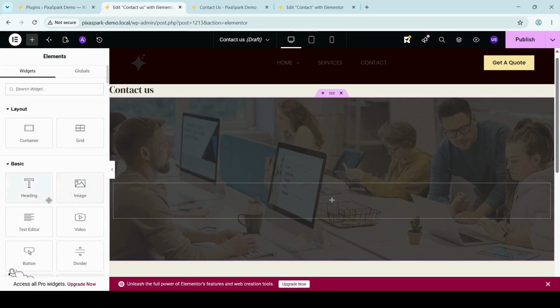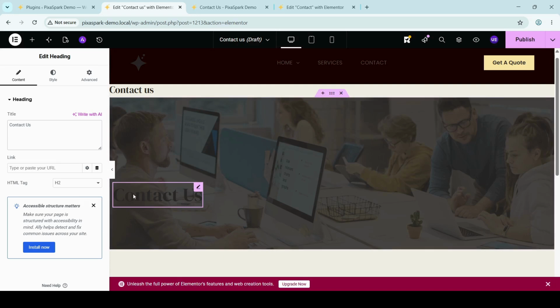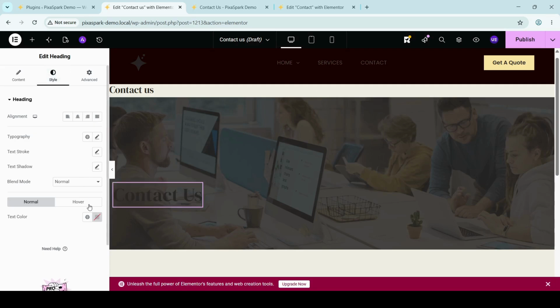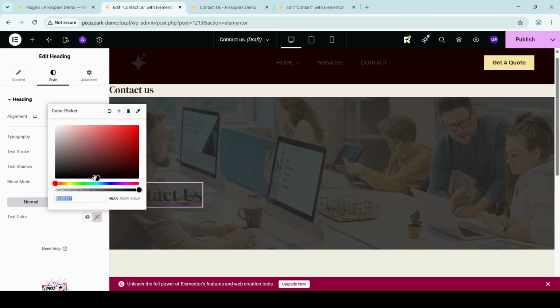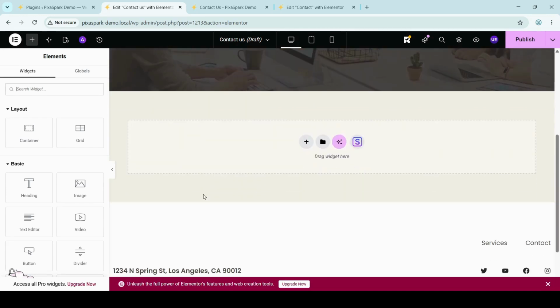here I'll add a heading. Here I'll input contact us, and I've selected heading 2, and it displays perfectly. Only thing is it's not visible entirely, so I'll click on style settings and change my text color to white. Now as you can see, it displays here perfectly.